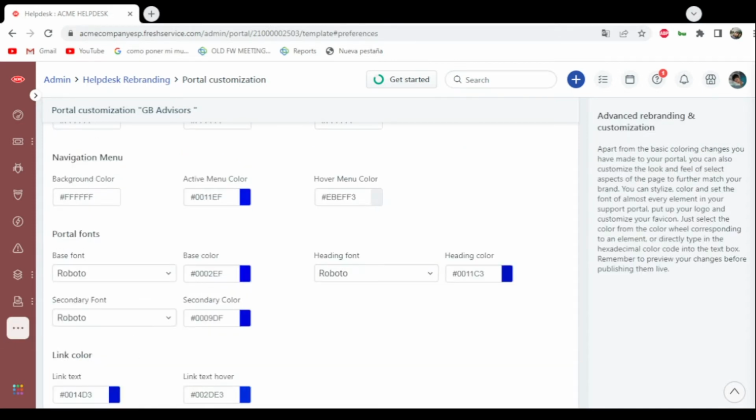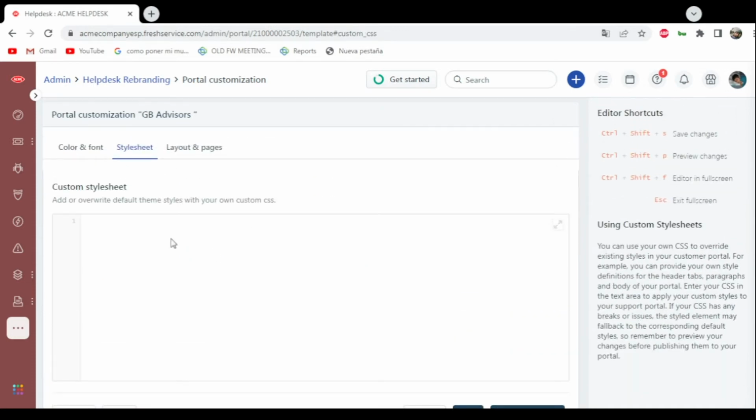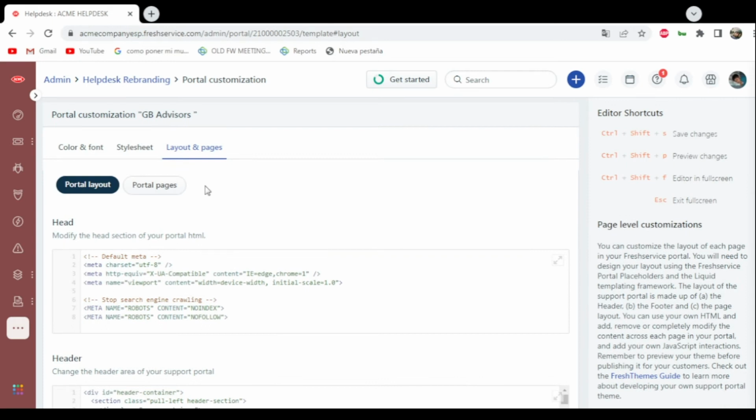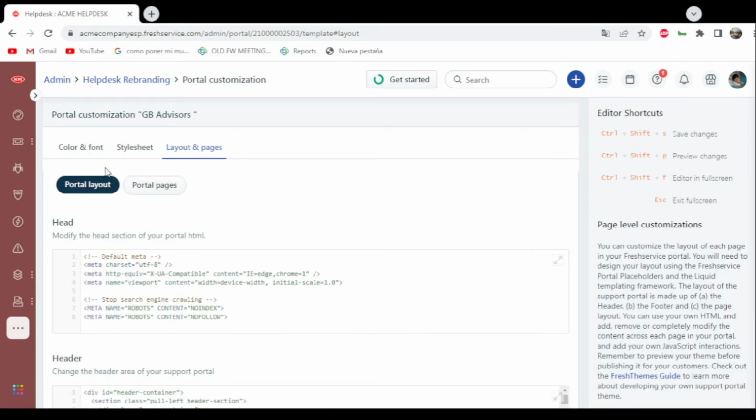You can also change the style sheet in this part. You can add your own custom CSS and override default theme styles. And in this part you can also change the layout and pages. This is programming, so I'm not going to touch it.